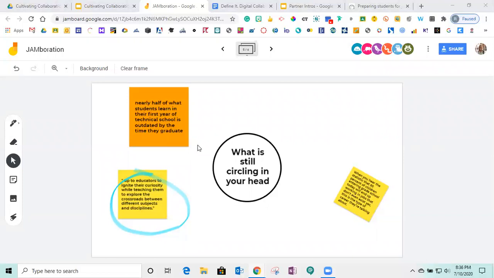And what is still circling? So what's going around in your mind right now where you're like, wow, okay, I need to think on this. I need to process this. I need to do something with it. This one gets me: nearly half of what students learn in their first year of technical school is outdated by the time they graduate. What a world we're setting students up for. It's pretty cool though, if you think about it, how many opportunities are going to be available for them, but just as educators, how do we navigate that?